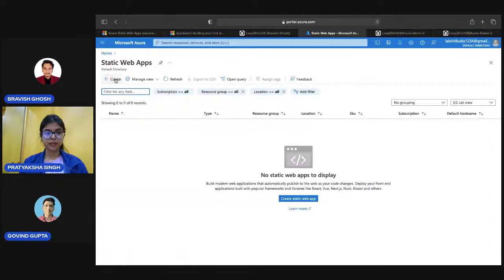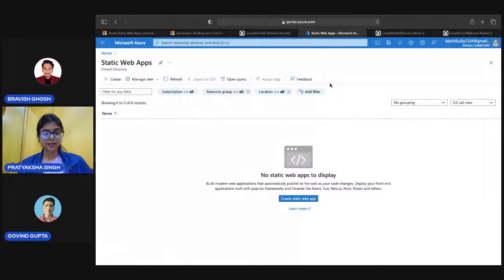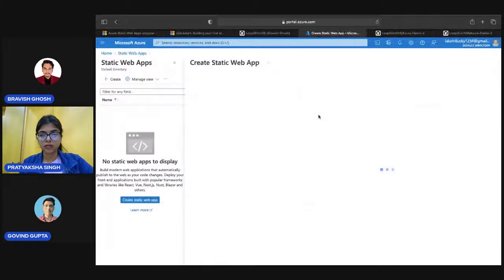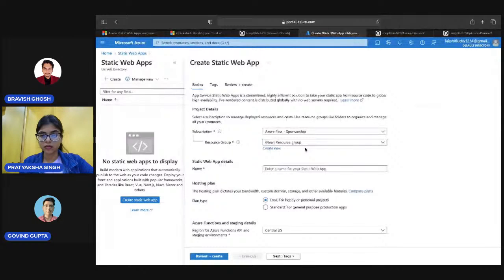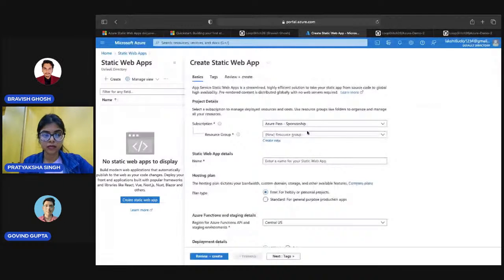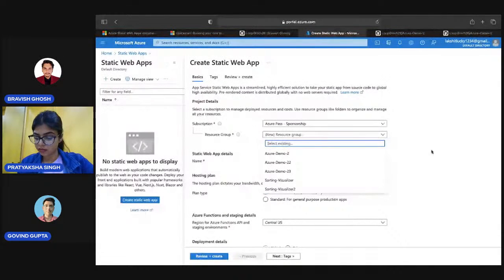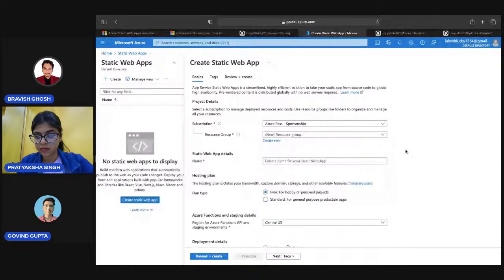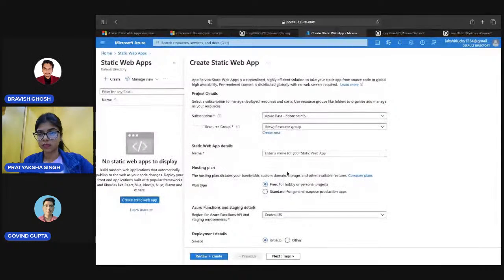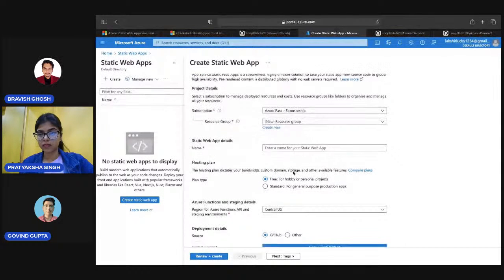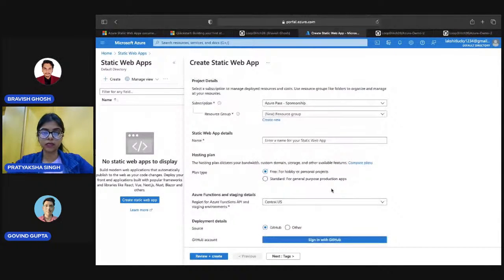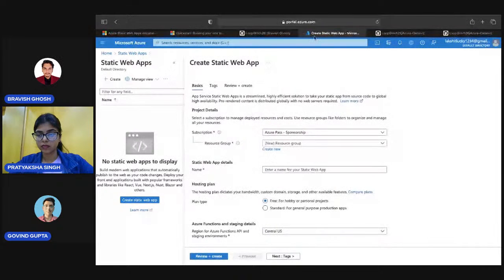There's also another method to create static web apps, that is you can directly create from the Azure portal itself. You just click on create, and then you can select your subscription, your resource group. You can create a new one, or try out any resource group. The resource group is required for any Azure static web apps that you make, and then you can give a name for it. Also you get custom domain, so you can also try that out. And in this way you can create static web apps from the Azure portal as well.